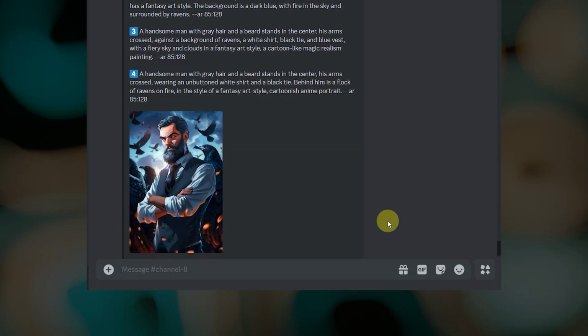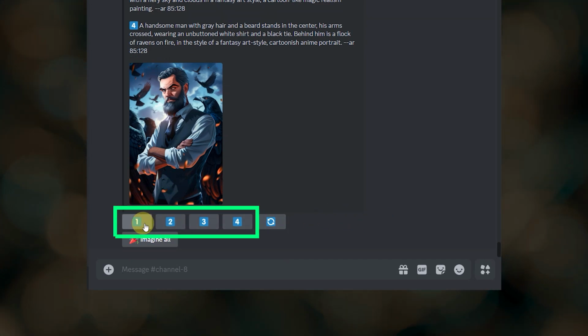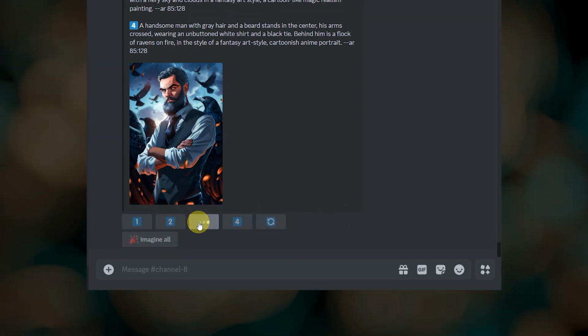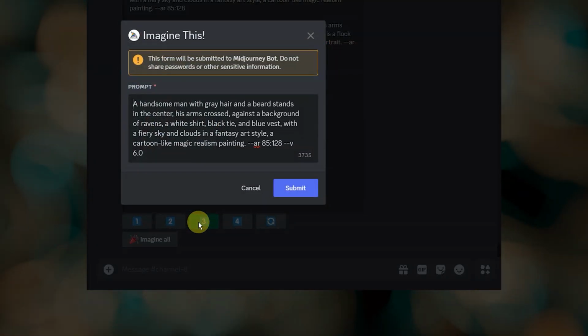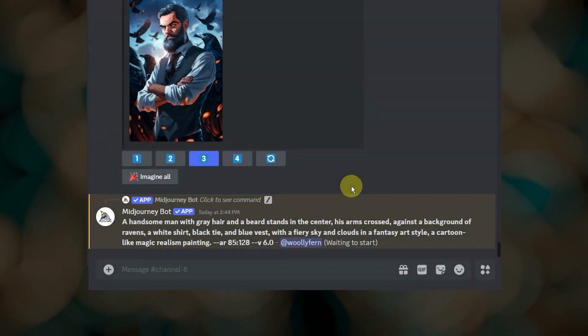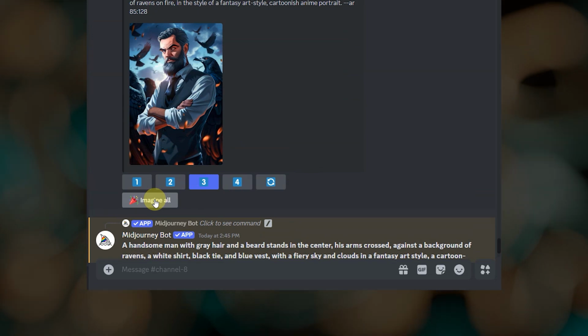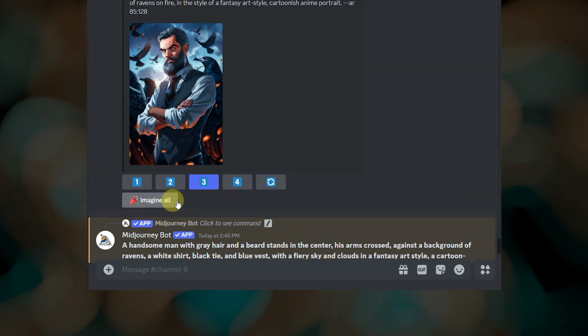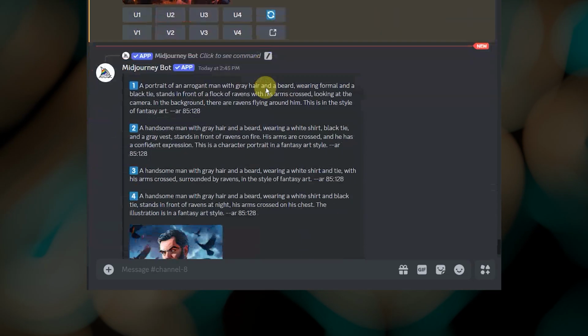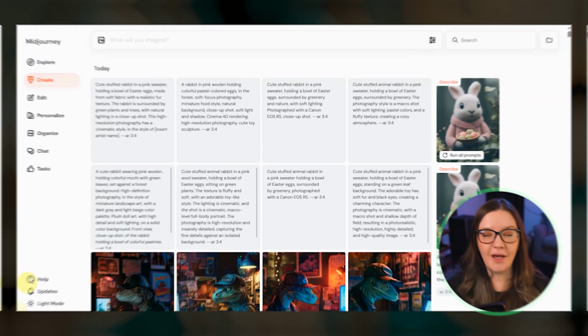Down at the bottom, you can click the individual corresponding number to submit one of the prompts. You'll get the option to modify the text before submitting the job. Click Imagine All if you want to submit all 4. And to get a new set of prompt suggestions for the same image, click the Reroll button and these will be replaced with new ones. Okay, back to the website.